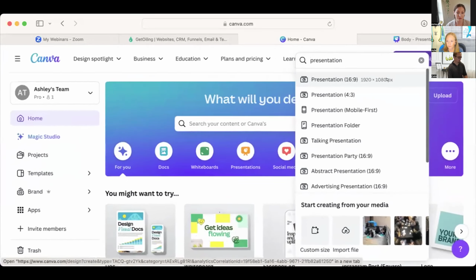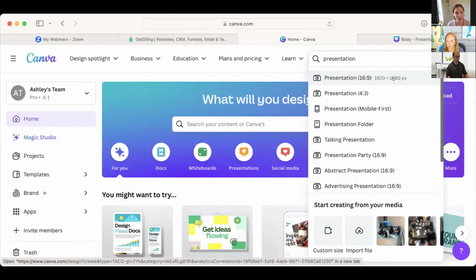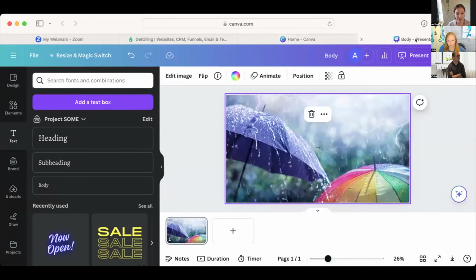This is, just so you know, the optimal resolution size for an image that you're going to use as a background in your slides, for a thumbnail on YouTube, for a thumbnail on one of your videos in Tractwell. That's the resolution size that you want. So you can just go ahead and create a presentation.